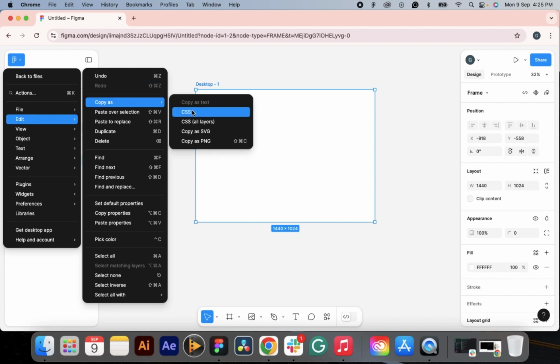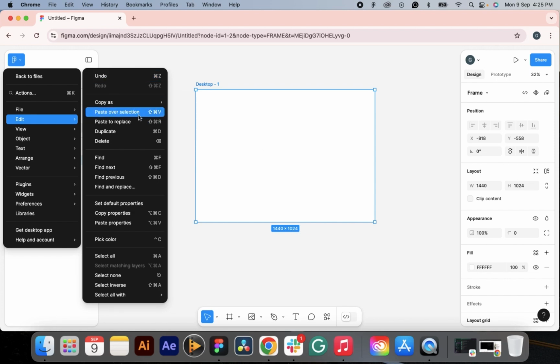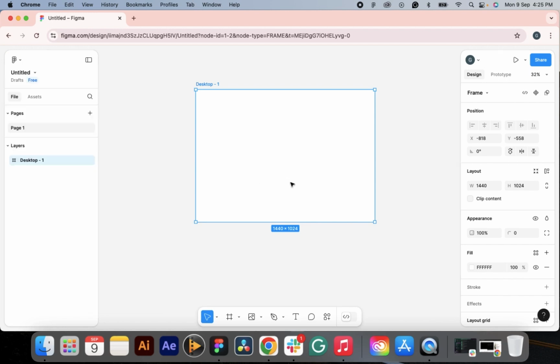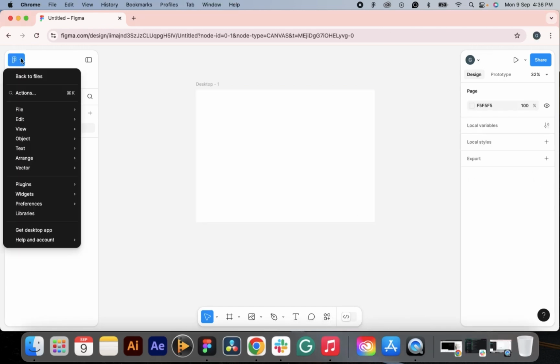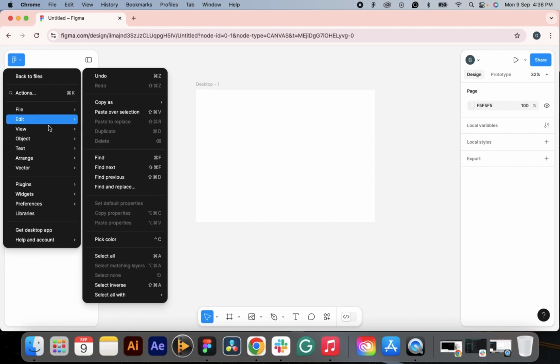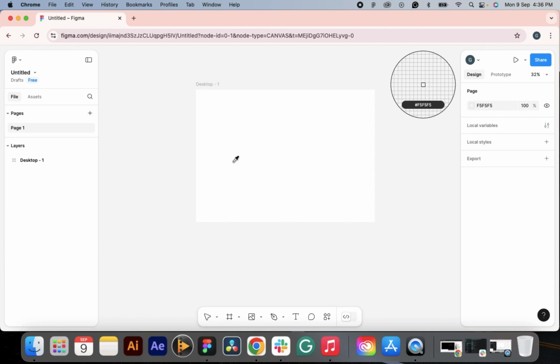You can also copy, as there are a lot of options: paste over selection, place to replace, duplicate, find and replace. There are a lot of options in Figma. And second is edit. In this you can see a color picker. How this works, you need to draw something and fill color in it. Just see, if I'm moving my mouse, you can see the color values are being changed.